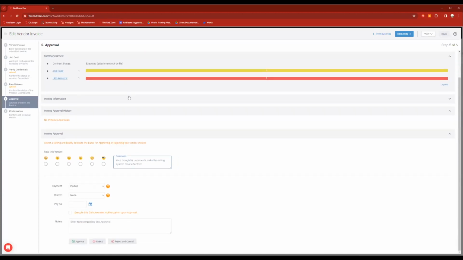Now, here is where I'll be able to rate the vendor. So how have I liked working with them? I think they're pretty good. They're not perfect, but they're pretty good. If I know, I can put the payment information, whether that's going to be partial or final, the waiver, if it's unconditional, conditional, or none, and the pay on date.